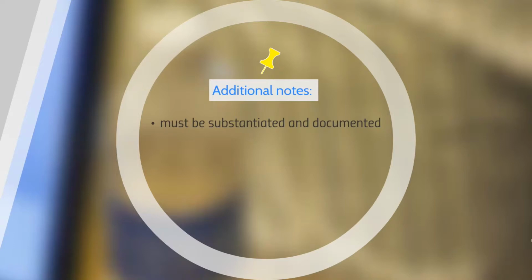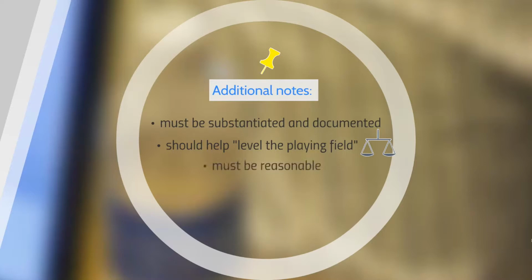They are not just granted to help a student do better in class, instead they are provided to level the playing field for the student with a disability, and without them, they would not be able to fully participate in the class or activity. Accommodations must be reasonable. It's possible that they may be reasonable in one setting, but unreasonable in another. If at any point you feel that an accommodation may be unreasonable, please contact DSS to discuss.